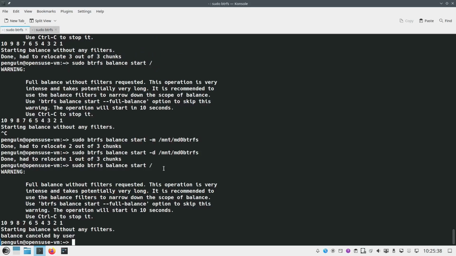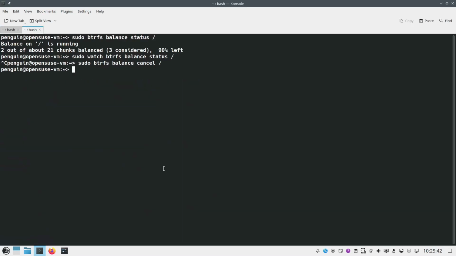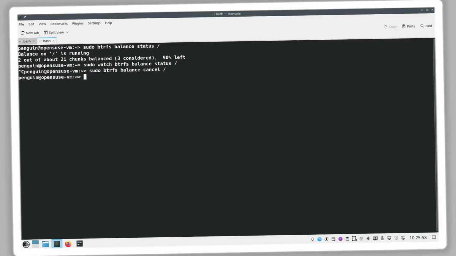So here it is: balance cancelled by user. In this section we explain the balancing or reclaiming space. You can run it against your /home to reclaim. It is the same way as fragmentation for your disk. Okay.